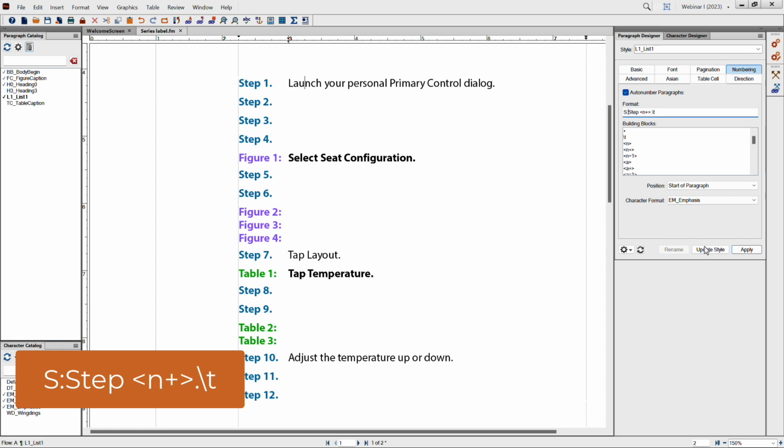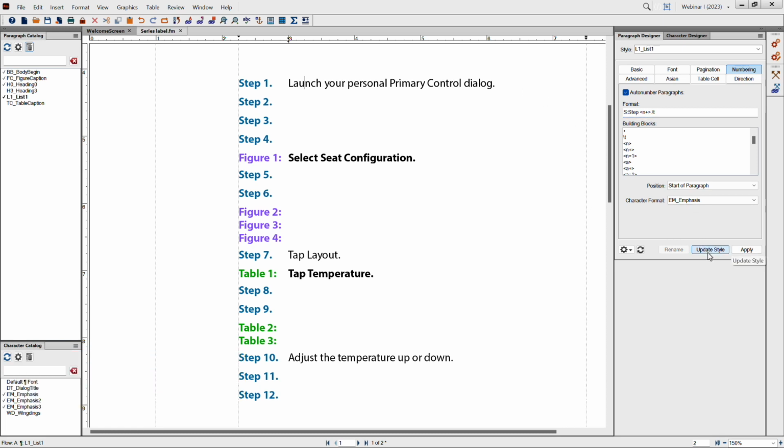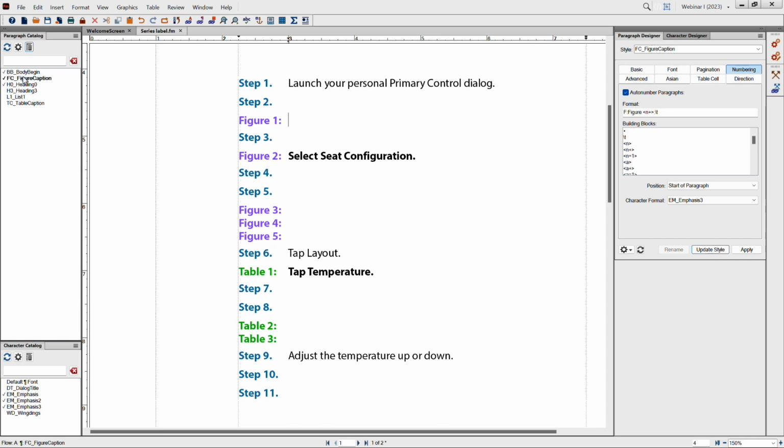And I update style, nothing changes. It was already understood to be a separate series because it didn't have a label. But for consistency's sake, I now have my step series and I have my figure series and I have my table series. They're all incrementing correctly. There's no confusion. As I assign and reassign styles, everything simply renumbers. And the beauty of the FrameMaker building blocks is while the learning curve is a little steeper than in other applications, once you get the logic worked out, they always work. You really can't break them if you get this logic worked out.